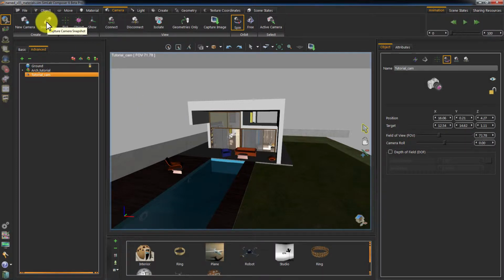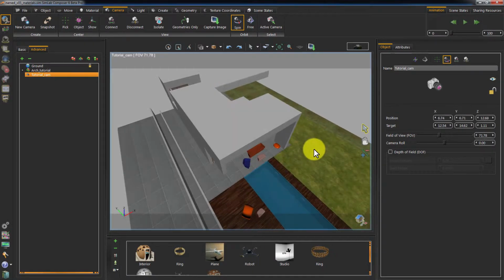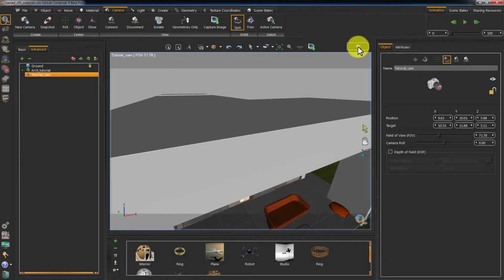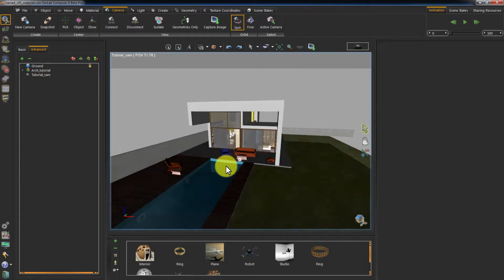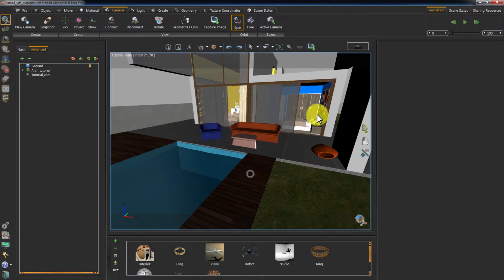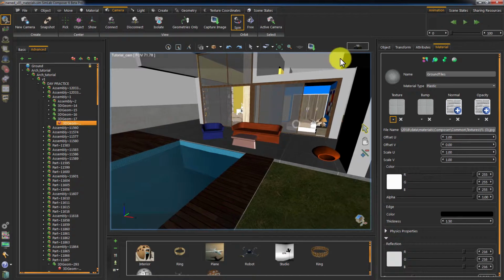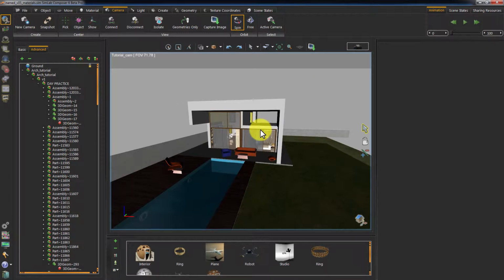If you click on the snapshot icon, a thumbnail will be created for that camera view. If you change the camera's view afterwards, you can still go back to that view by clicking on the thumbnail icon. This is very helpful when you decide to use a certain camera angle and location to render, but still want to have the freedom to navigate the scene.